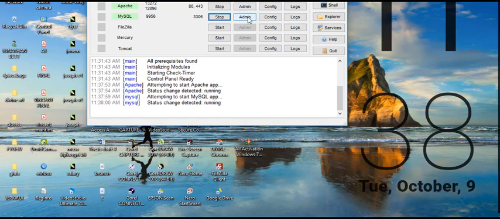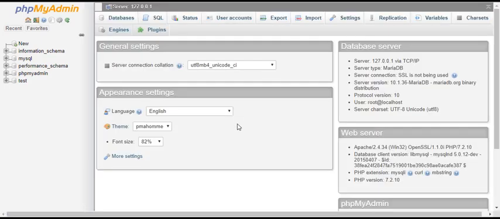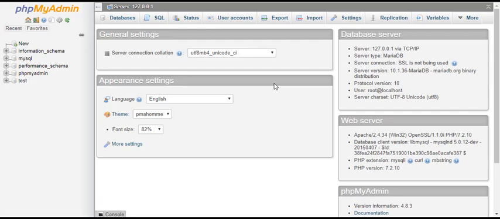So let us go inside the MySQL panel. By clicking that, it will launch that in a browser. I think you're not able to see that. Let me resize my screen so that you can see. There it is. There it is. This is the phpMyAdmin dashboard.